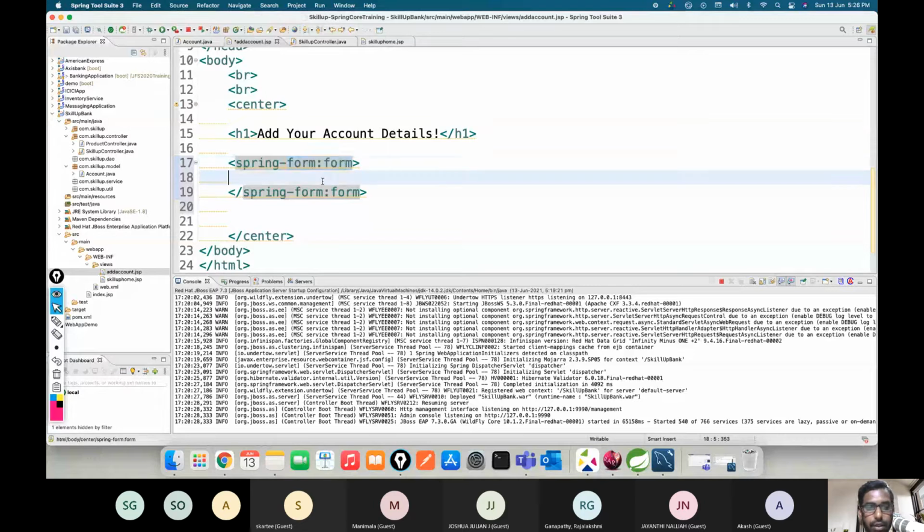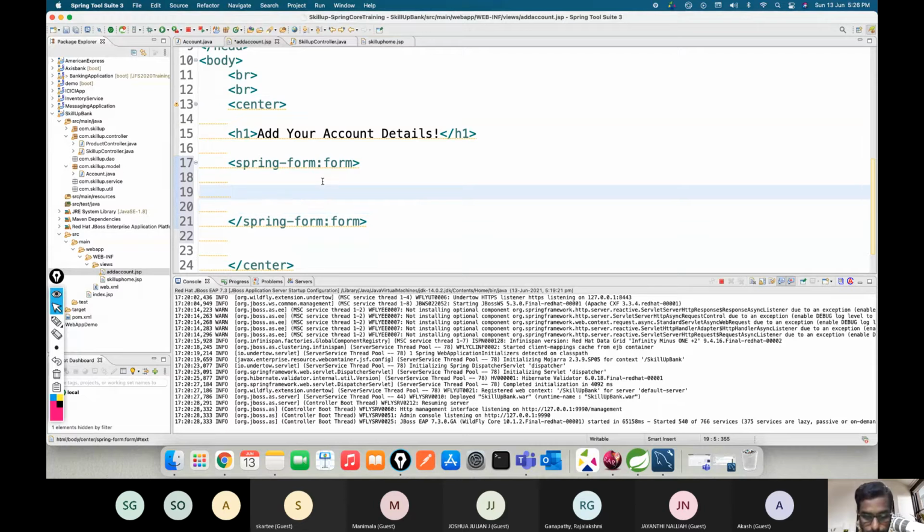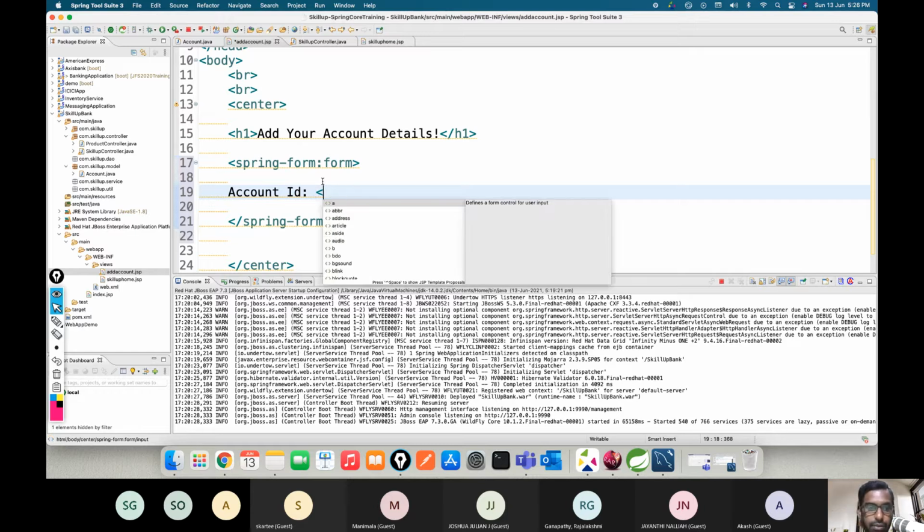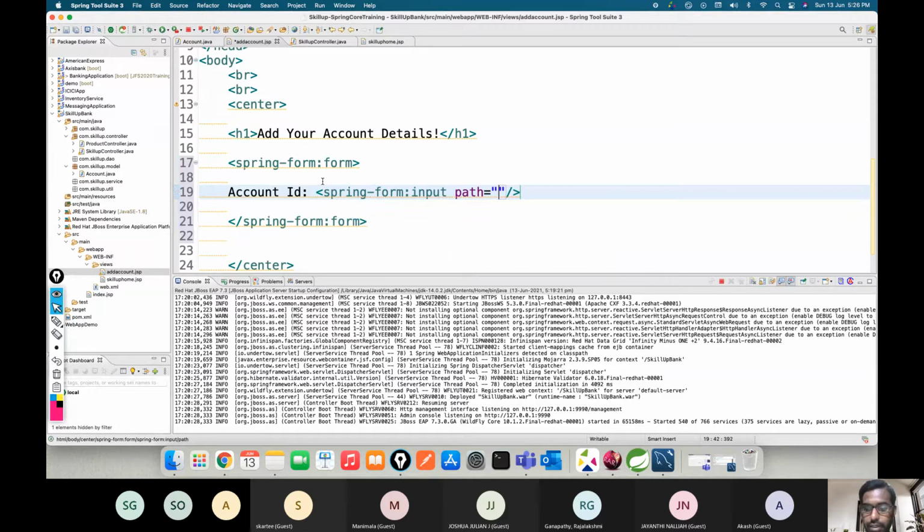So now, in the Spring form, the first thing we are going to create is the account ID, right? The first property field that we have is account ID. Here you would usually use input, but we are not supposed to use that input. Instead, we are supposed to use Spring-form colon input. You should notice that there is something called path that appears, right? So what is this path?